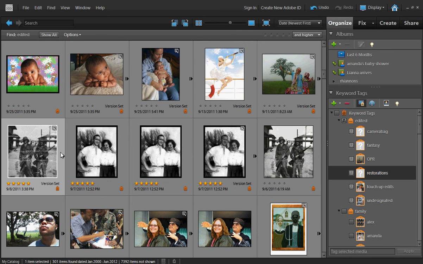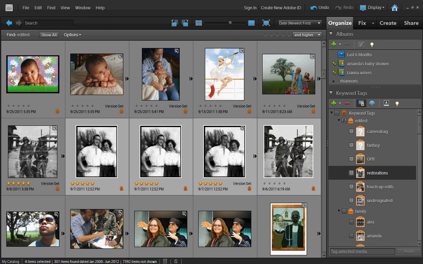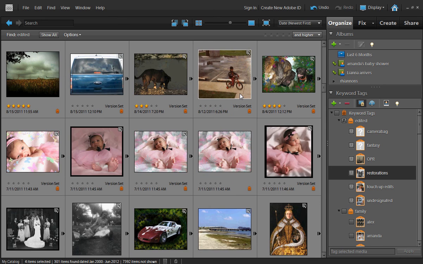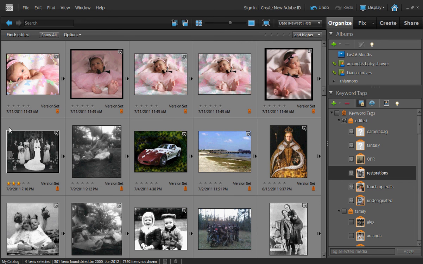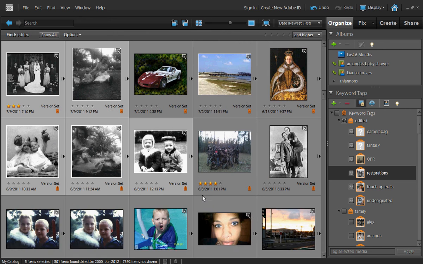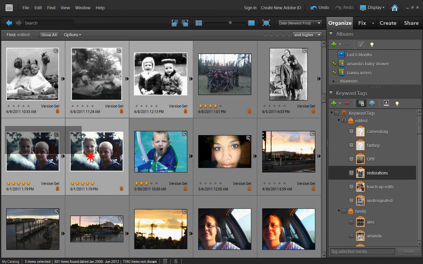I can do it one by one, which might take a while, or I can click and drag a box and then click and drag this over for all of them. And if they're not lined up nice and neat like those were, I can select some, hold down Control and go to another line, and select some more, and keep going for a little while, and then throw that restoration tag on it.